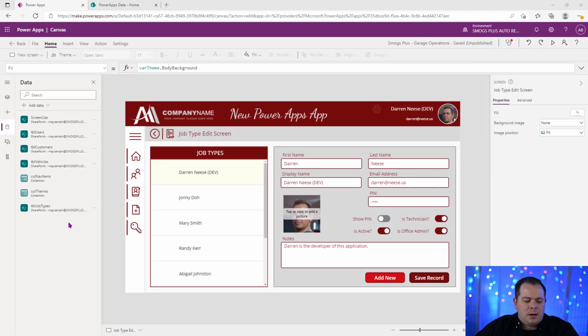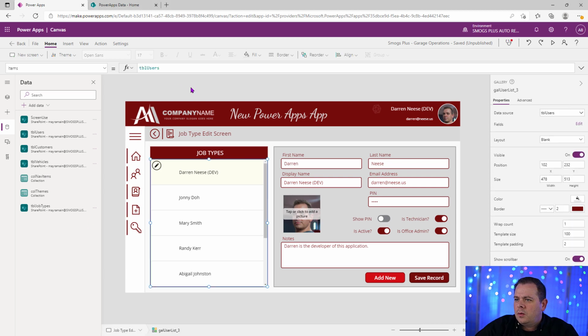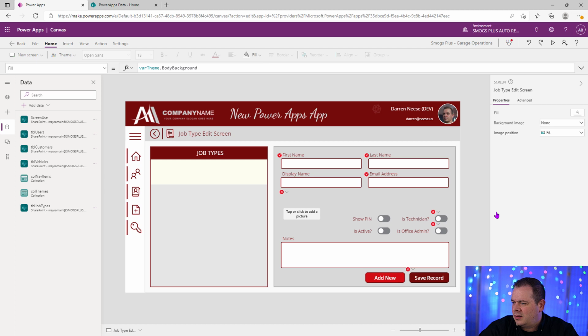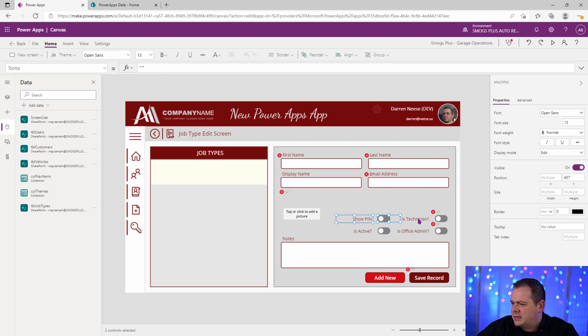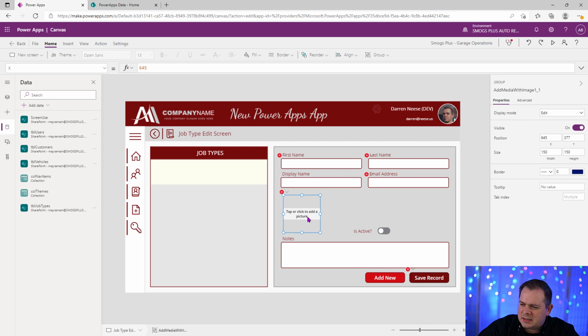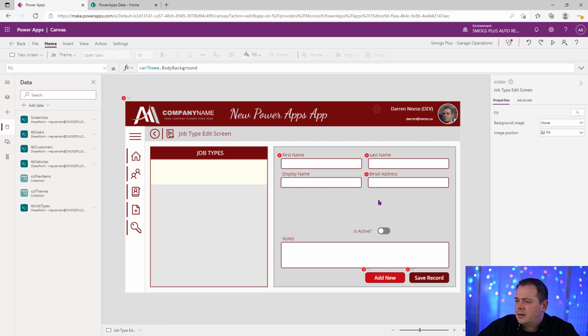Very good. All right, now that we have the data source in here, we don't have to keep referring to the TBL users. We can refer to the job types. And we'll just leave this reference to title for right now. And we have no need for any type of a PIN or a password like we did on the previous screen. I'm going to take all these toggles out, keeping the is active. And I think I'm going to take this out because we're going to implement that completely differently than what we did with the users.